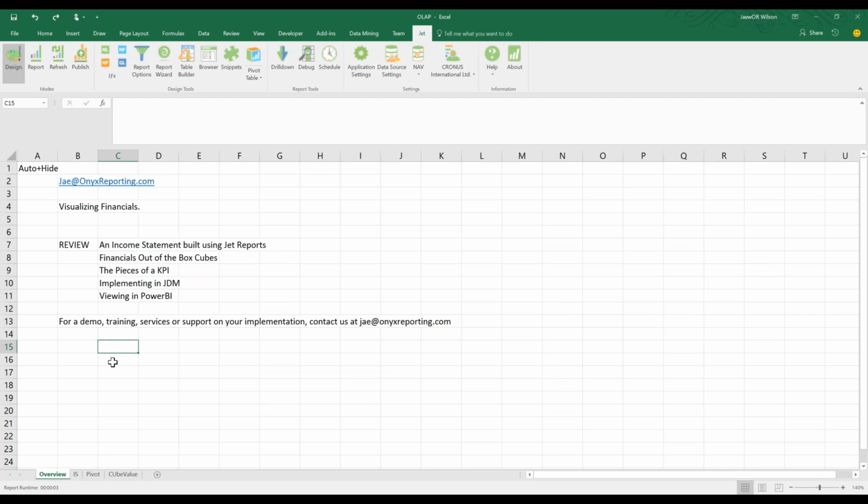And that takes us to the end of our presentation. My name is Jay Wilson. Thank you so much for joining us. In this presentation, we talked a little bit about some different models of creating reports, either using the Jet Professional add-in, using pivot table, cube value, or customizing new measures in the Jet Data Manager with an end goal of being able to see that all in Power BI.